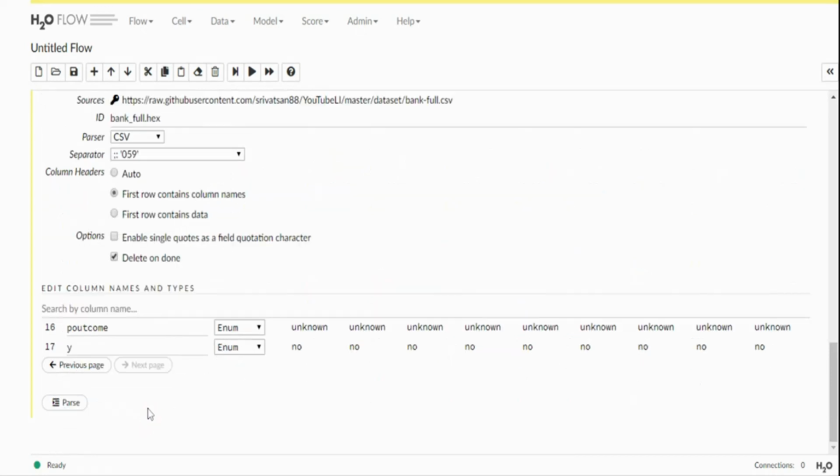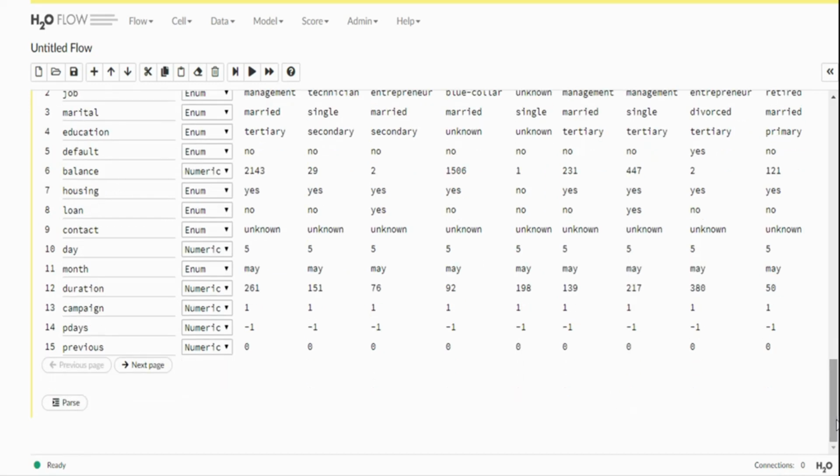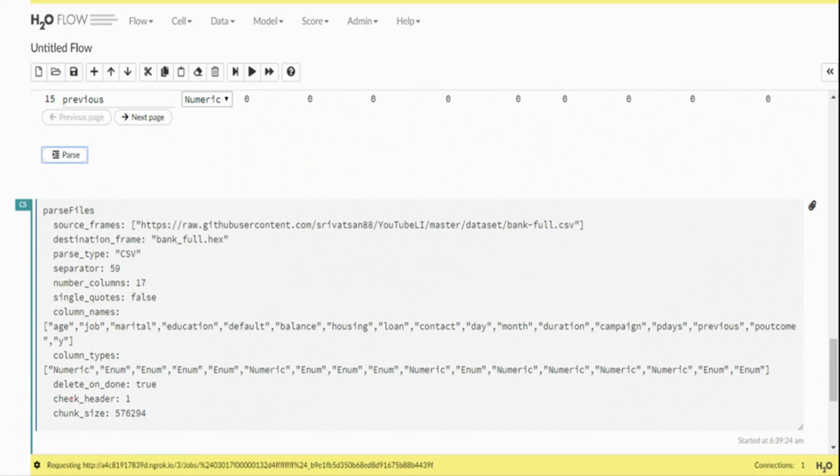If you go to the next page, I have the y variable, which is the output. The idea of this data set is that we are going to predict the y variable, whether a customer will take a term deposit or not, based on these attributes, based on the campaign they ran, the number of contacts they have made, whether he has a housing loan or not, and what his balance in the account is. There are multiple other factors that we take into consideration to predict the output y variable. Now I am fine with the data. You can go and edit it over here, but in this case I'm fine with the data, and I'm just going to click on parse.